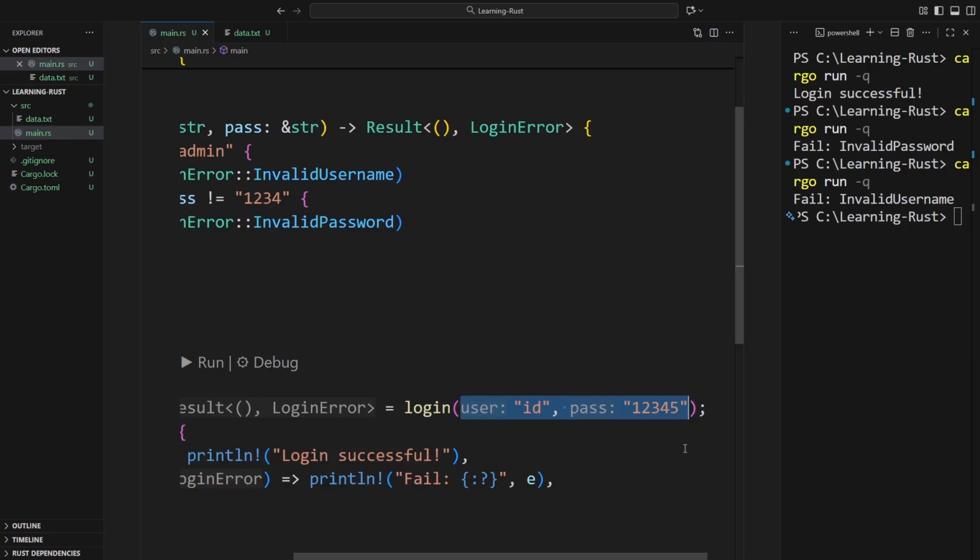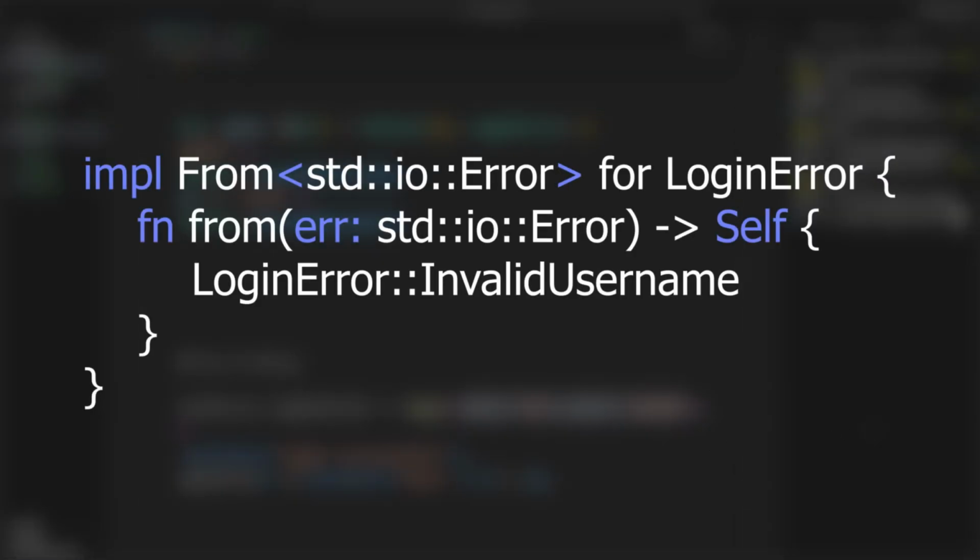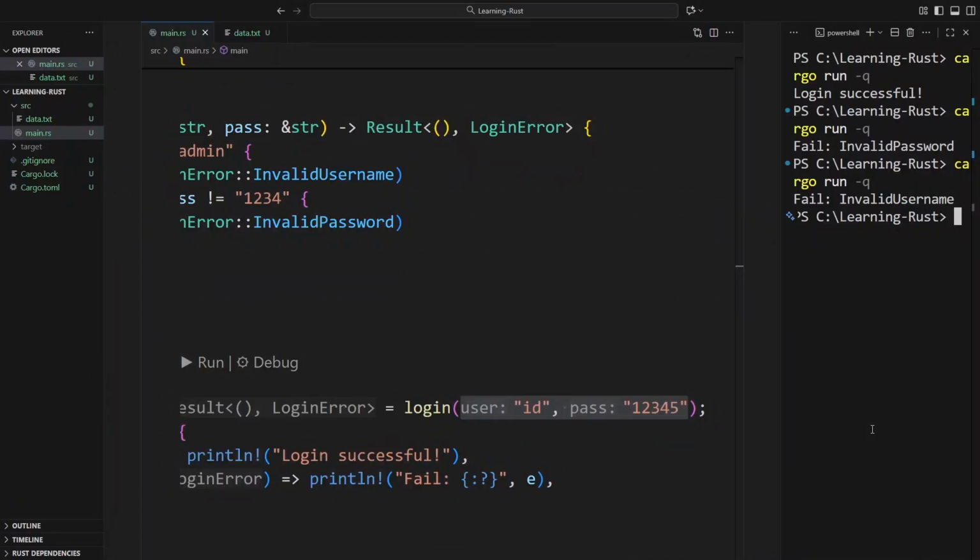It is also possible to convert standard errors into custom using traits, like this. However, since trait is not covered yet, I won't explain it here. Subscribe so you know when the video for trait is out.